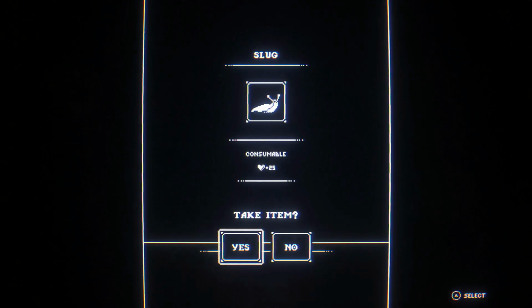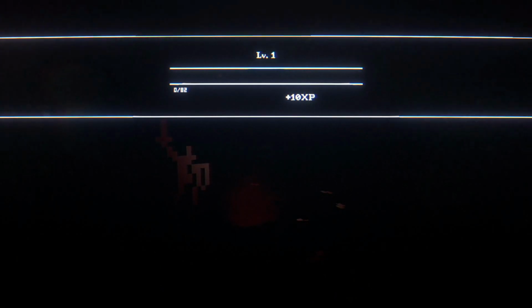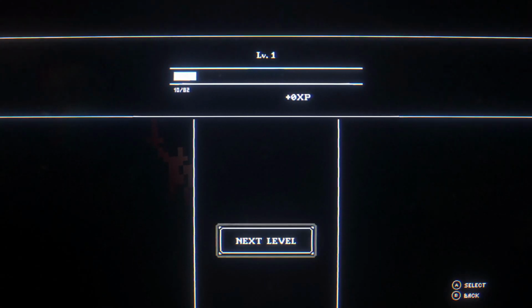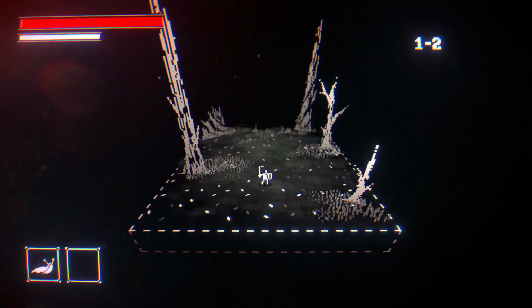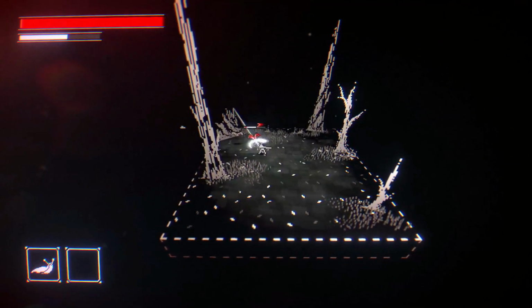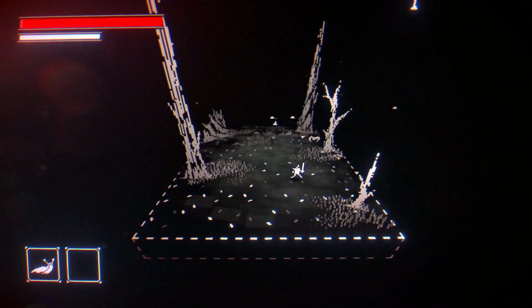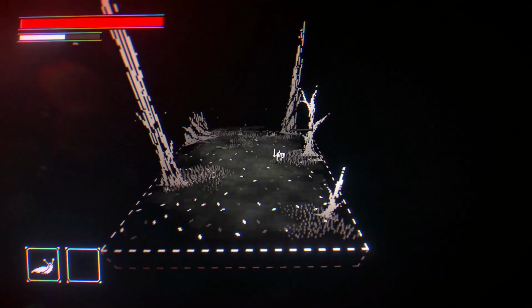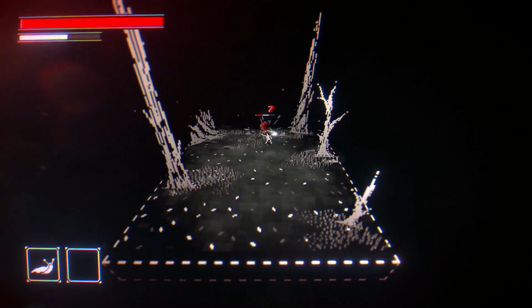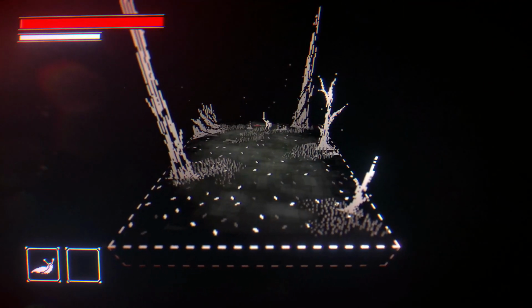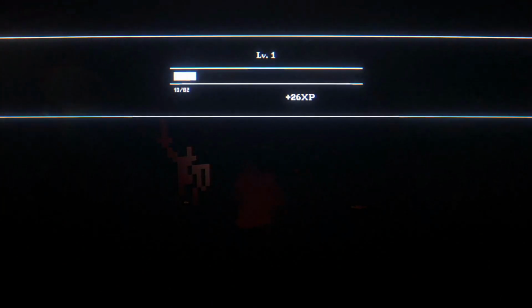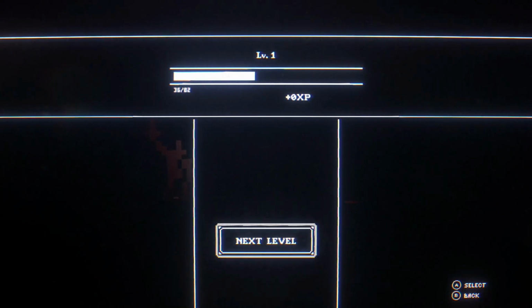Oh, that was easy. Item found? Take item. Sure. Victory? That's it? Okay, I wasn't quite expecting it to go like that. Guess we're just moving on to the next level. Bring them out, bring them out. Okay, new bestiary entry. Neat.